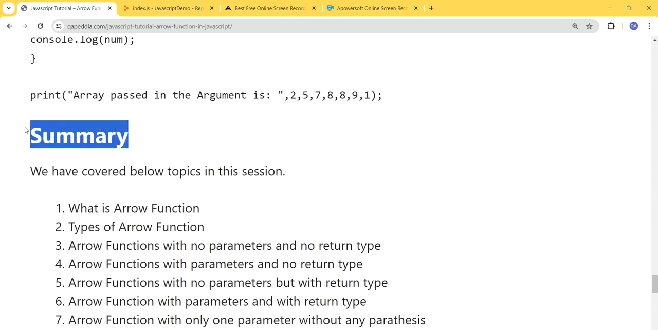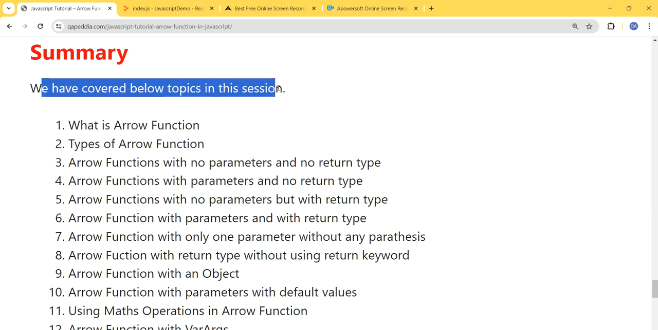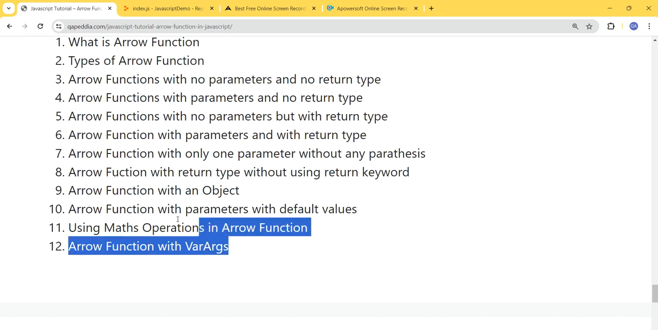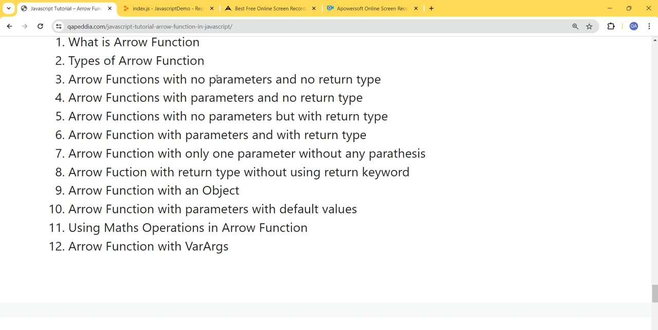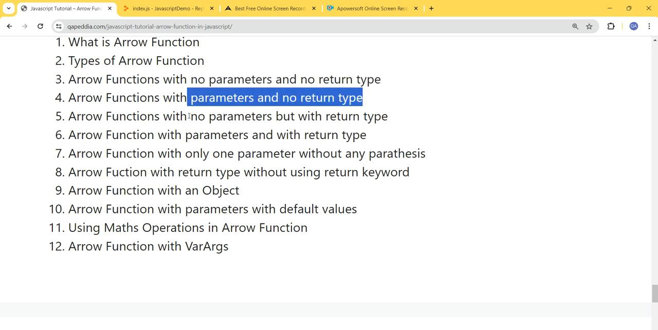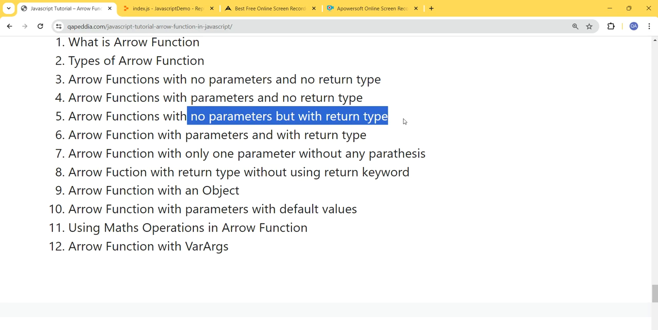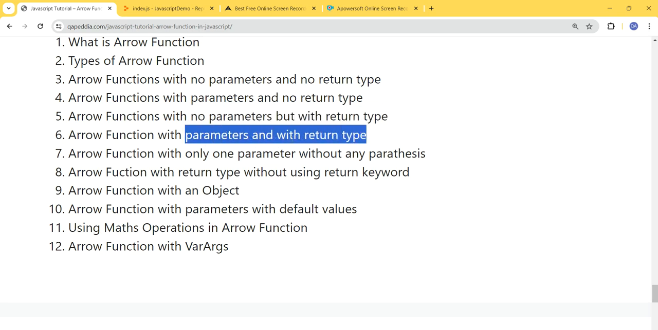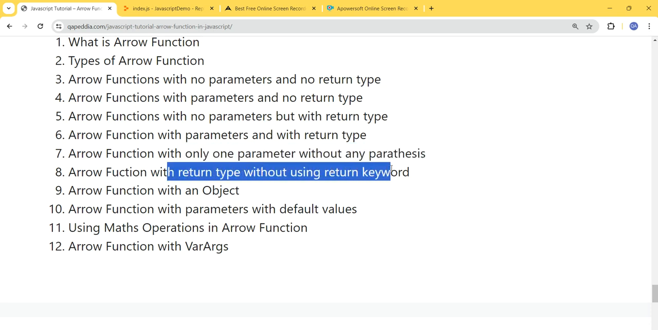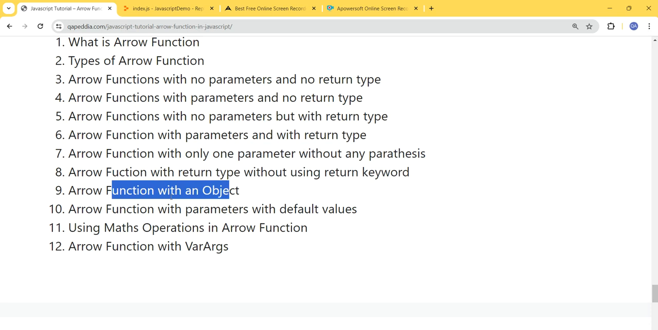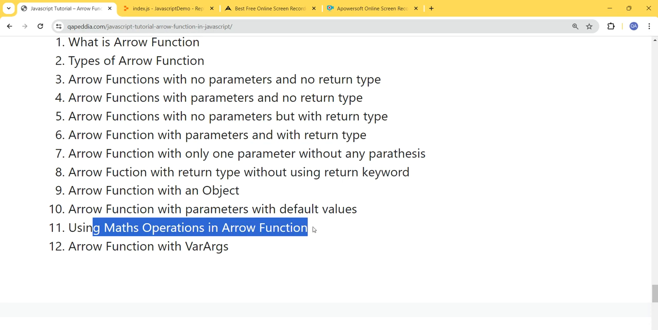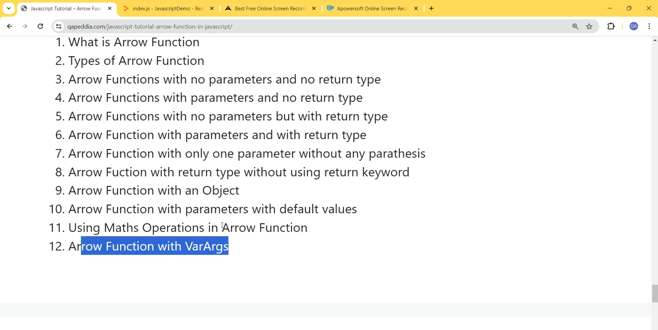Now let's see the summary of the session. So we have covered the below topics in today's session. What is an arrow function, and the different types of arrow function that we have covered: with no parameters, no return type; with parameters and no return type; with no parameters but with return type; with parameters and with return type; with only one parameter without any parenthesis; with return type without using the return keyword; arrow function with object; arrow function with parameters with default values; then using math operations in arrow function; and at the end, arrow function with varargs.